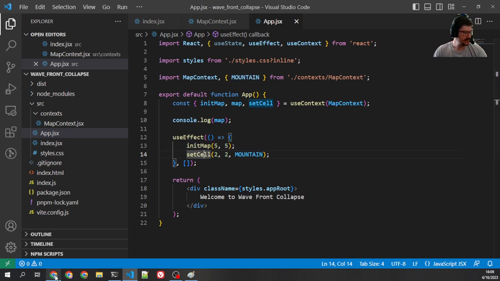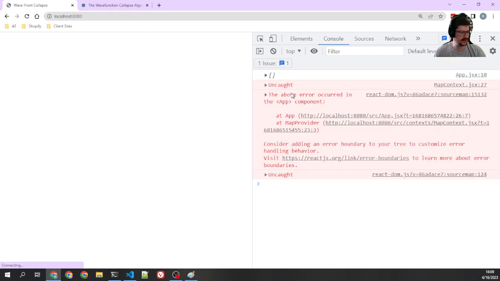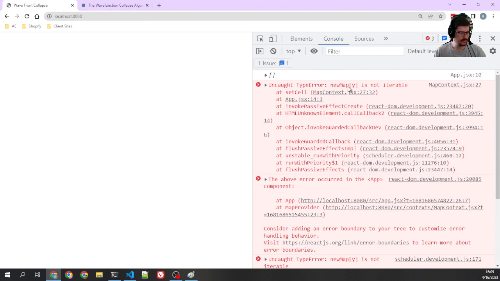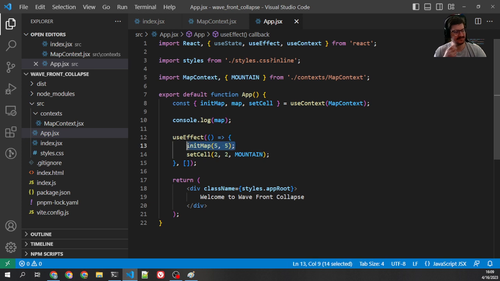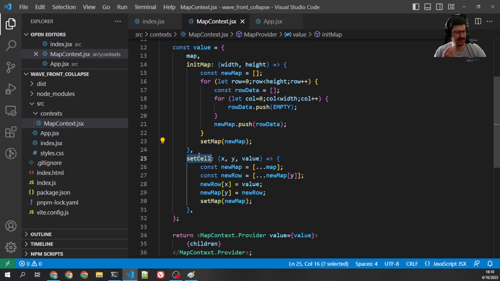Okay. So now if I run this, I get a couple of things. Let me just rerun this whole thing. Oh boy. New map, why is it not iterable? Doesn't like that. MapContext.js 27. Oh, you know why that happened? I called set cell before init map finished. So init map finished, but the set hadn't actually been processed, and then set cell comes in and does its thing.